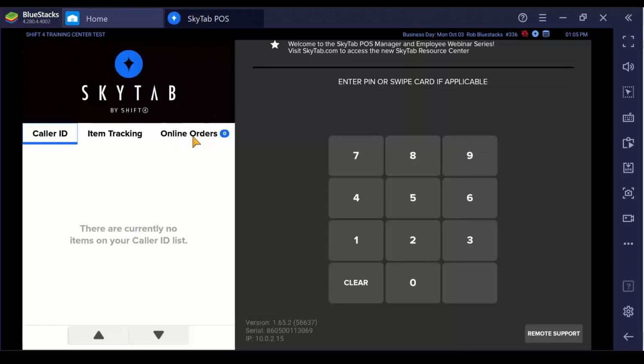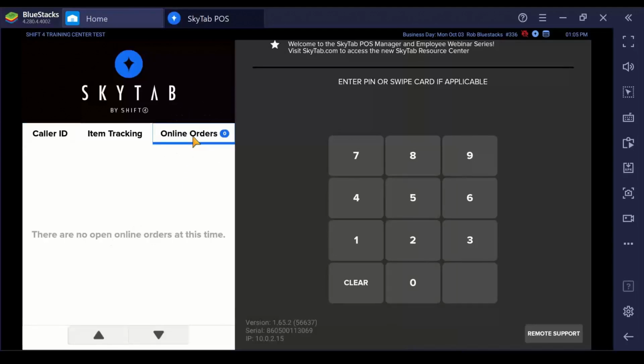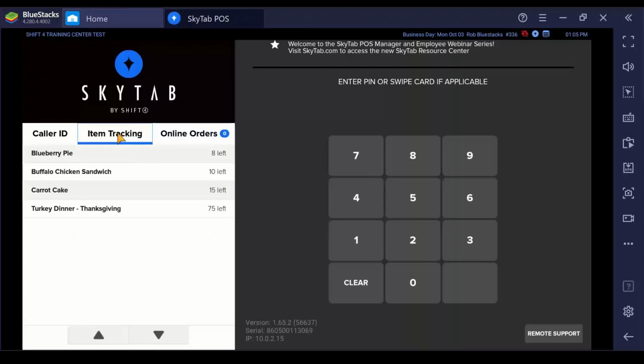Another thing I want to point out is we do have a tab here for online orders. If your organization takes online orders, you'll have all of those listed here in this section as well. And you'll be able to toggle up and down, and you'll be able to scroll through those as well. So a couple of neat things that are right on the front of the screen, and we haven't even logged in yet. The last thing I want to point out, and this will be really important to you guys that are servers and bartenders, really anybody who places an order, and that's this item tracking tab.